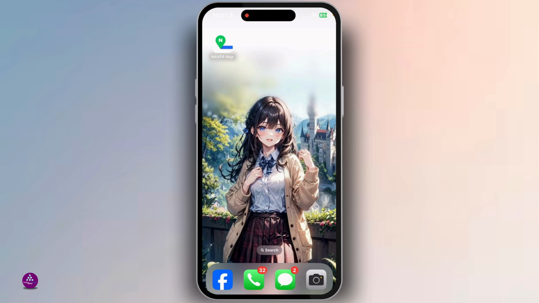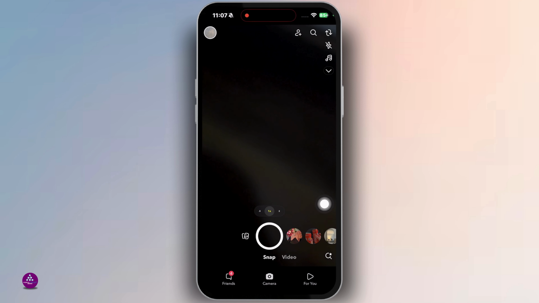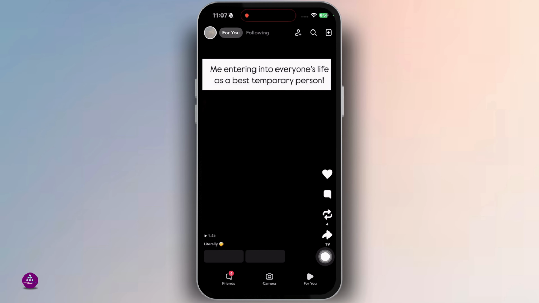Follow these steps to remove Snapchat media upload. Let's get started. First, launch your Snapchat app. Make sure you have already logged into your account. When you send any picture or video from your gallery, it's going to appear as a media upload.